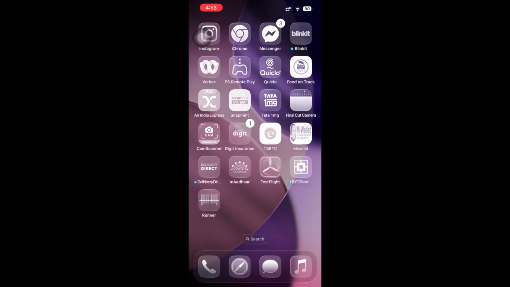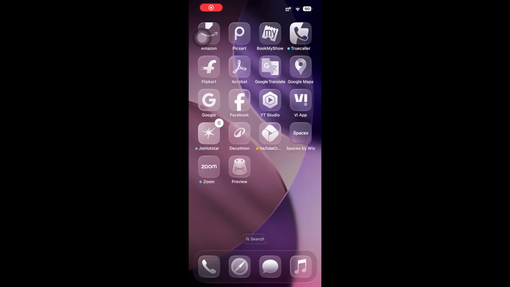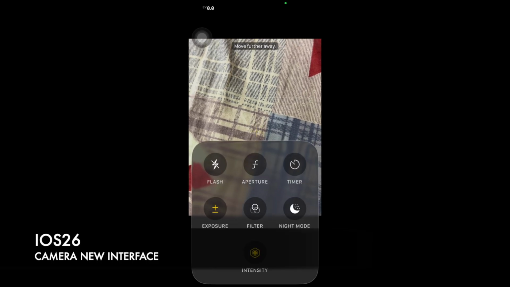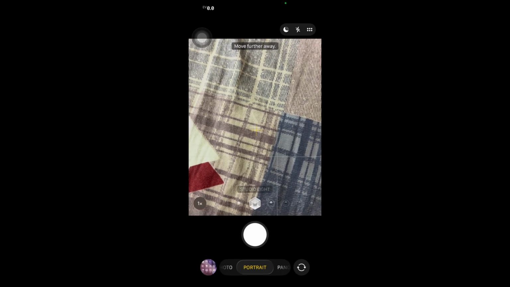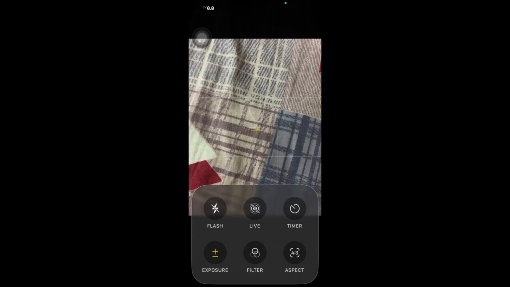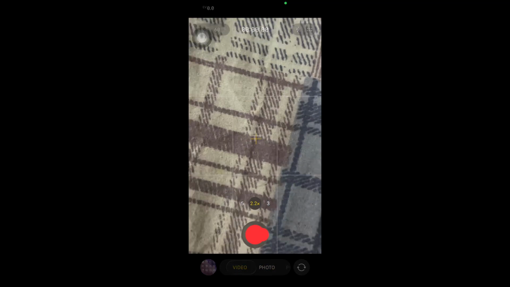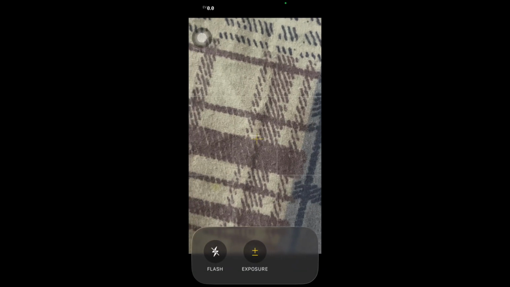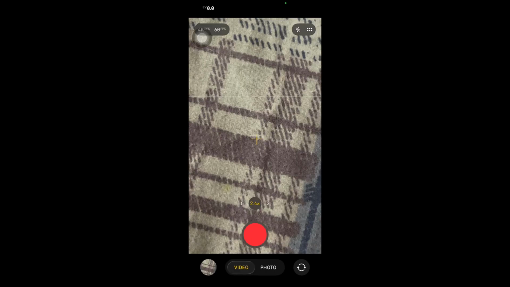Coming to the camera interface, that is also overhauled, guys. A lot of upliftment has been done on the camera. As you can see, portrait, photo, panoramic and video. I can scroll up to change the settings, flash, aperture and so on. In photos, it's also possible to change the exposure, live and so on. For video, I also have an option to change settings like 4K, 60, flash, exposure and so on.